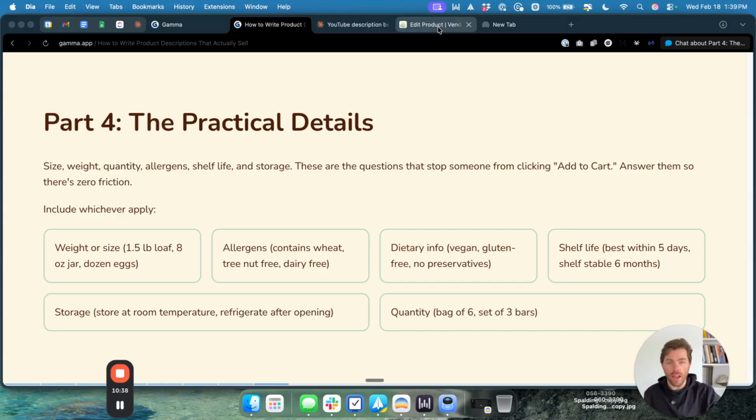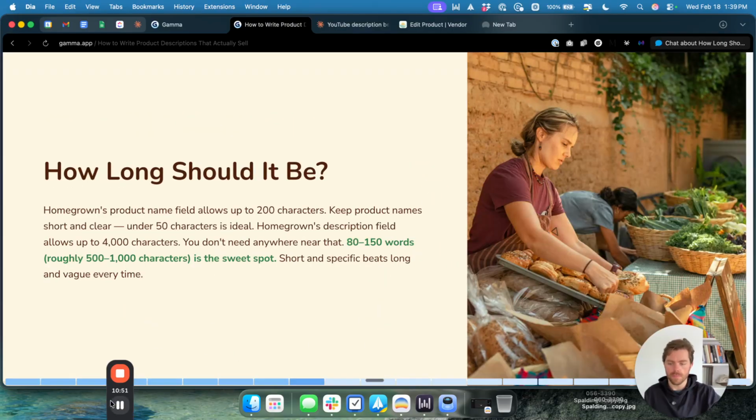So if you don't have size and weight as variants, you need to add that as a description. And then you also want to include stuff like allergens, dietary info, shelf life, quantity, and storage. All of these are very important. So the name field, we allow 200 characters, but ideally, 50 or fewer characters is great. The description, we allow up to 4,000 characters currently.